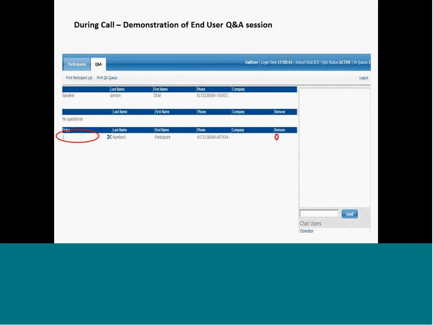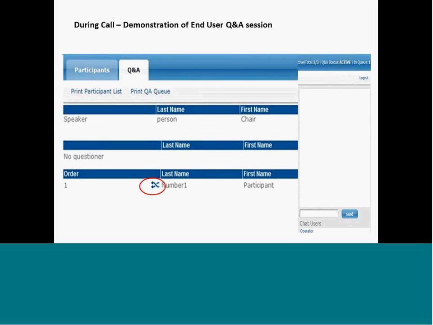The end user can request the following actions. Firstly, to request the order is reordered. Second, request that a participant is removed from the queue. And thirdly, to request that a questioner is muted or unmuted. So firstly, let's now look at the request to reorder the Q&A queue.